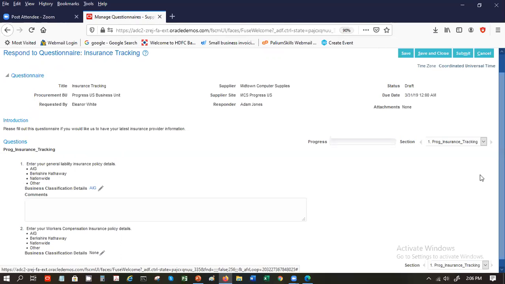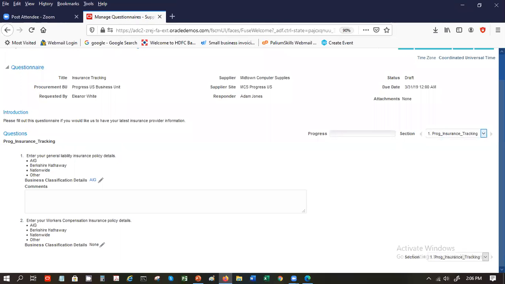So these are two sets of questions, and these are the different parts of the questionnaire. So there might be more than one section. So let's say I want to respond to something, business classification details.